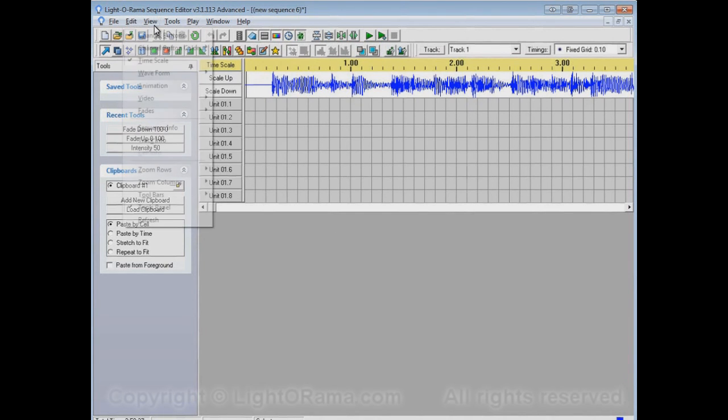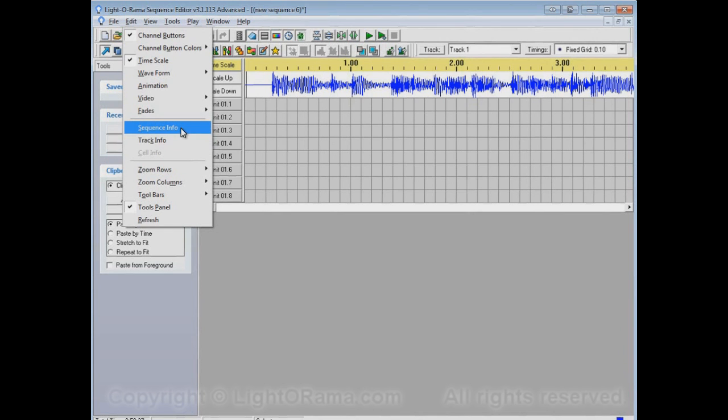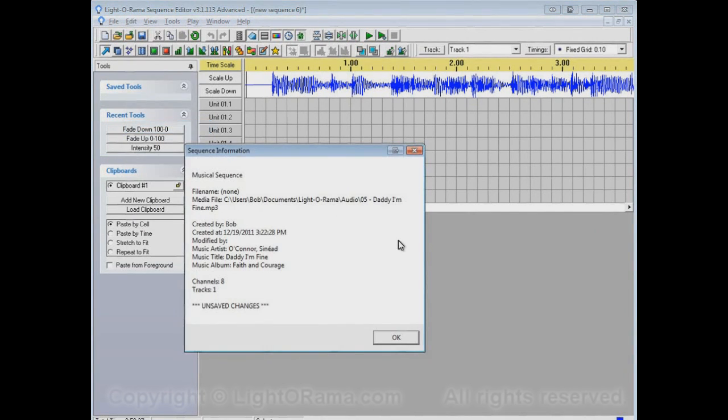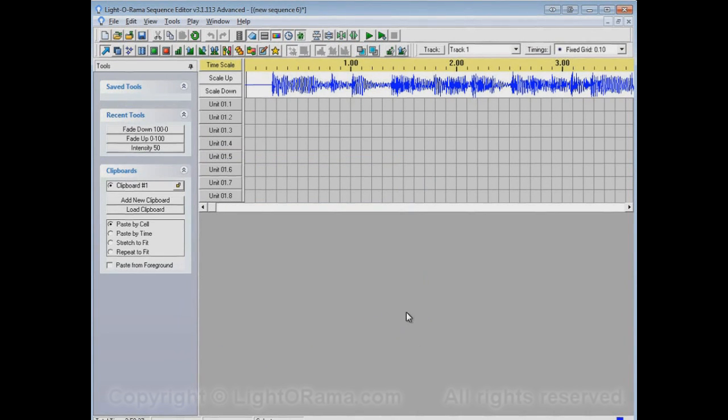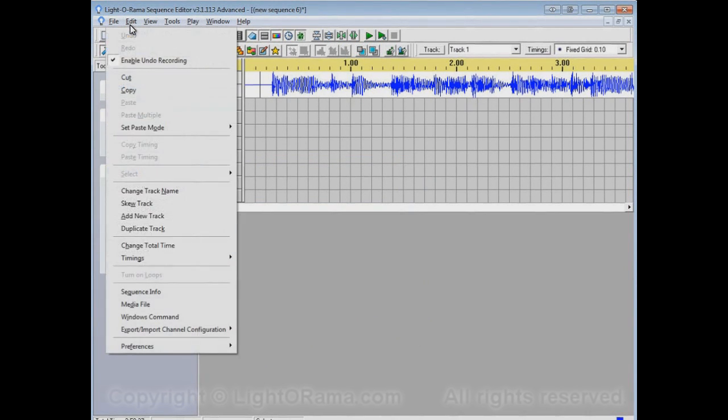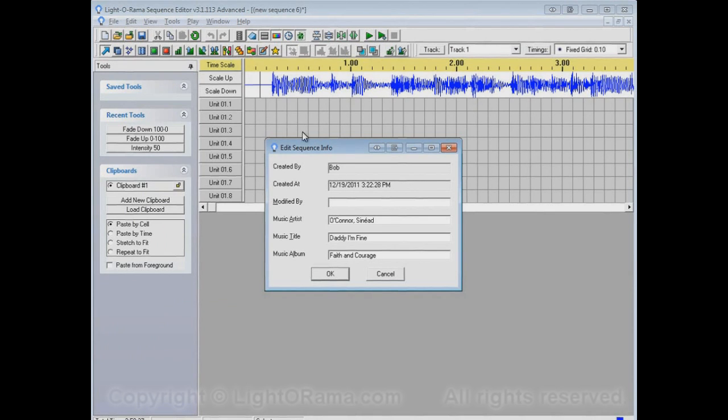You can go to the View menu whenever this sequence is open from now on. Go to the View menu and Sequence Info, and one of the things that it will tell you is that it's created by me, Bob. Click on OK here to get out of this sequence info, and you can also, generally speaking, modify sequence info by going to the Edit menu and then selecting sequence info from there rather than from the View menu.